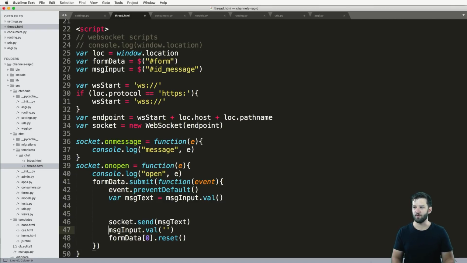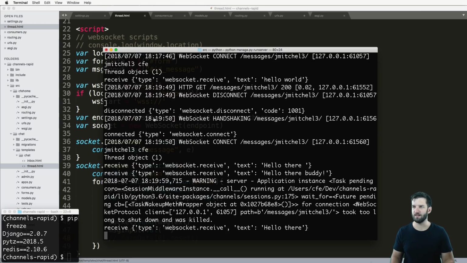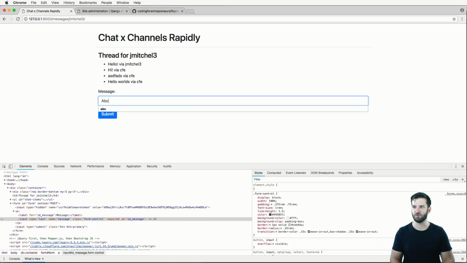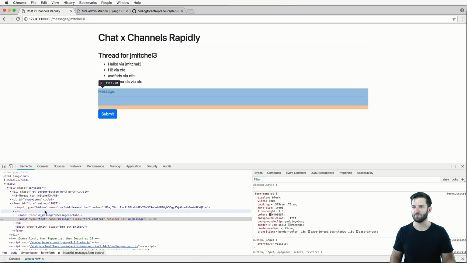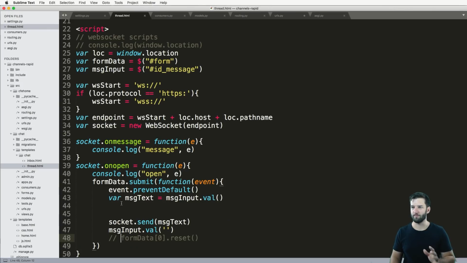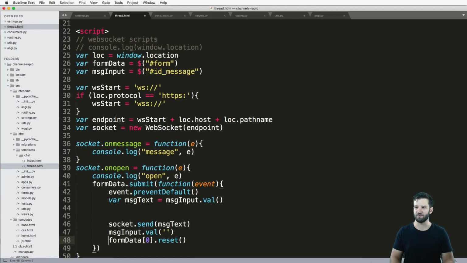Let's do that other one with message input value being empty. I had just an empty string, so ABC. I hit submit. That also empties it out. So that, of course, we could play around with. But the reason I would use something like form data or this reset portion is if I wanted to include other fields on this form.